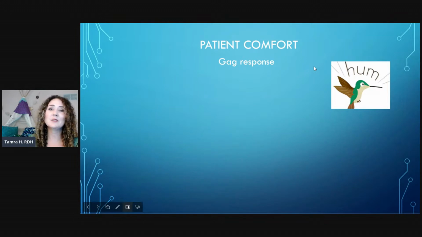Have you tried the humming trick? The patient may feel a little bit crazy, but when you've got that XCP or that sensor in their mouth and they're doing the whole gag response, just have them hum while they're doing that. That way they're focused on that. Because as we all know, when it comes to a patient who has that extreme gag response, it comes down to distraction. We need to have their mind thinking on something other than what we're doing in their mouth.